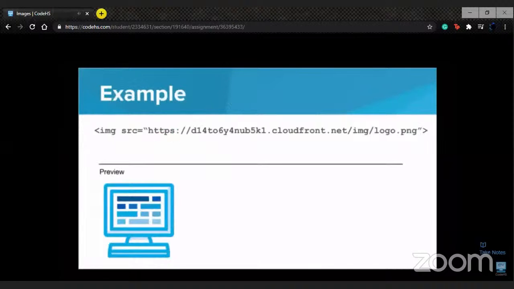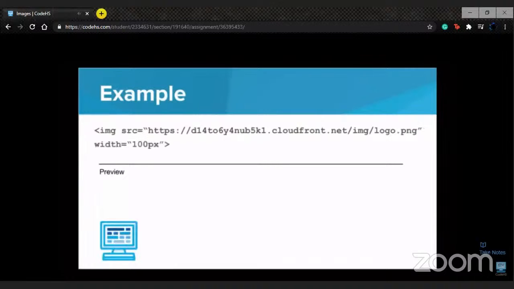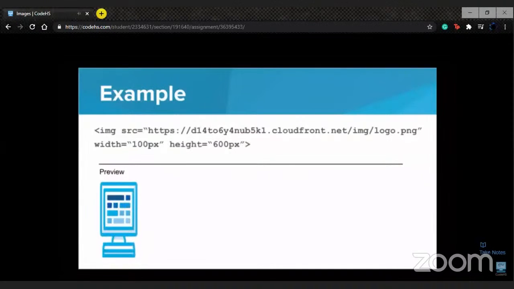Let's look at an example. So here we have an image, and we have specified the source attribute to pull an image from that URL. And the result is the CodeHS logo. Now we can add a width attribute of 100 pixels, and that will shrink the image. You can see that the height shrunk along with it. So if we only specify width or height, then the other attribute will scale to keep the image the same shape. If we specify both width and height, then the image will actually get stretched to fit into those dimensions. So if we have a width of 100 and a height of 600 pixels, then the image will actually be stretched to look really tall.